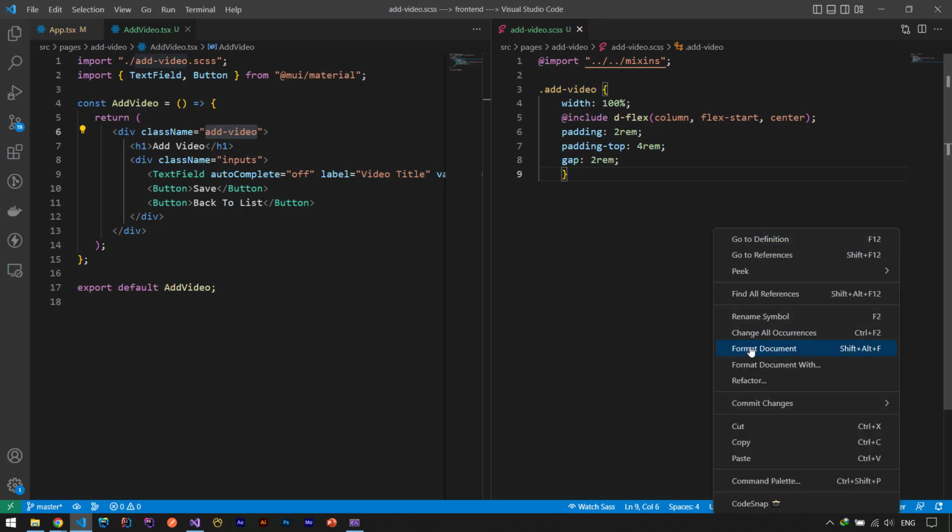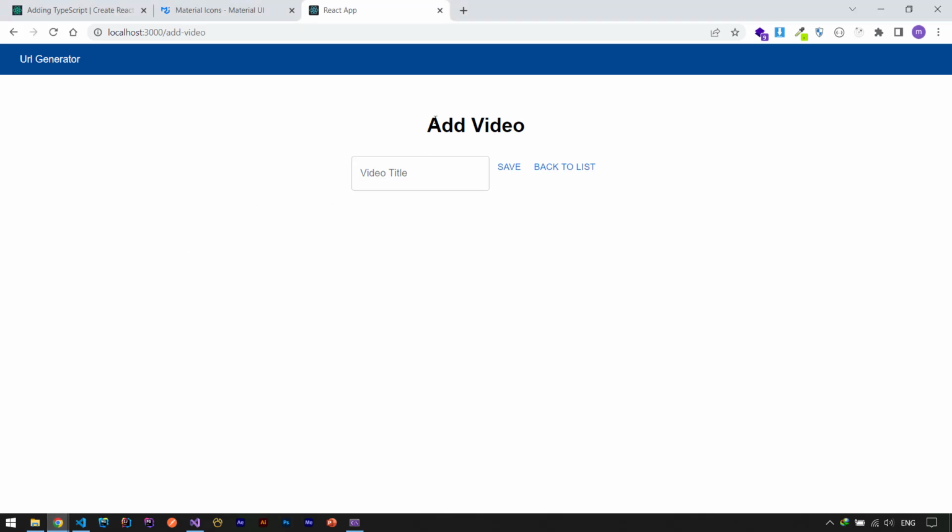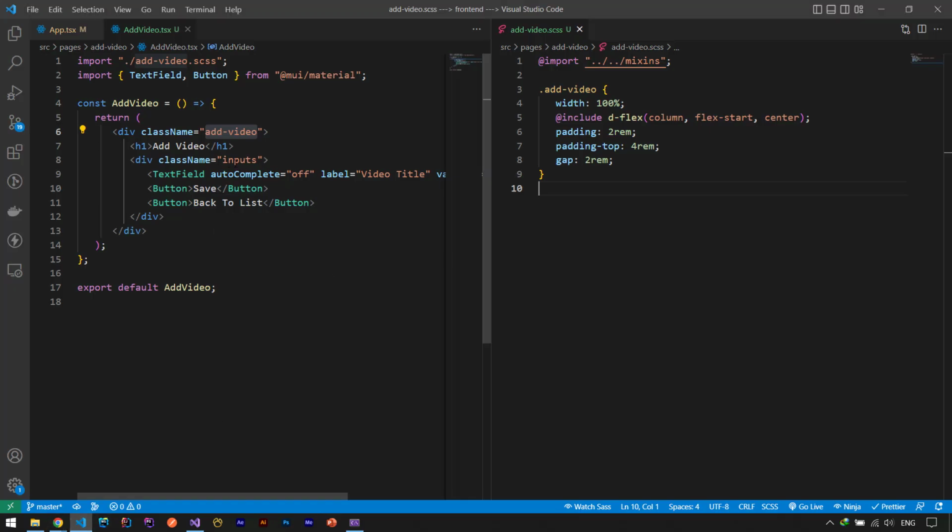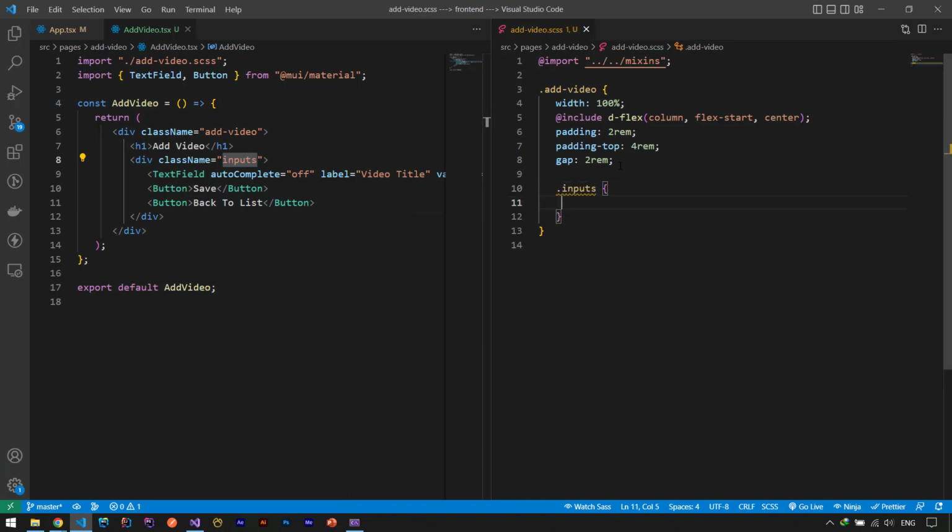Let's format the document and see the results. Okay, no, not good, not bad. So let's work on this button, which is this input. Inside of add video, I have this input, and I say that again @include flex, and it is again a column, flex start for my justify content, and center for my align items.